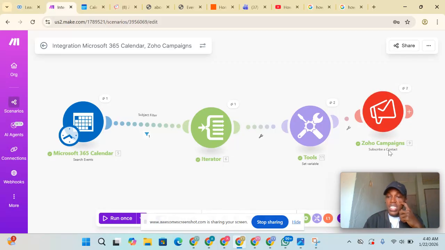Now, how did we set this up? This is a subscribe a contact. This is basically adding a particular lead contact into a list in the Zoho campaign. So this is basically adding a contact into a list in the Zoho campaign. That is it.